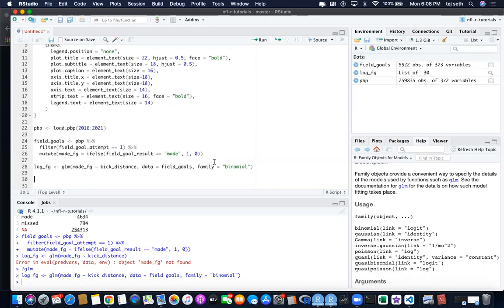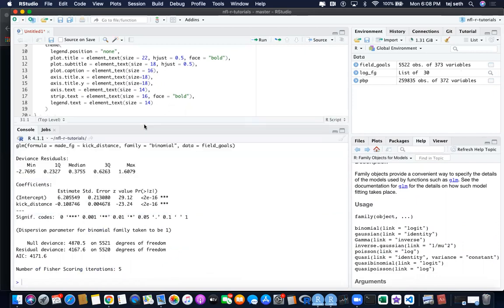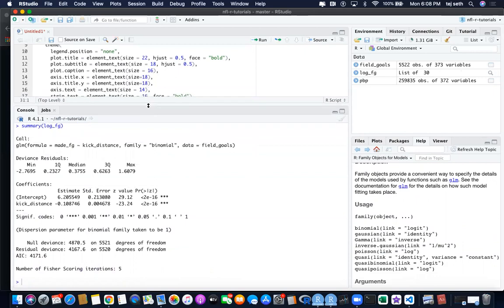So that's how we create our model. Then we can check and see how well the model is at predicting, and we can use the summary for that. And so, we can see the estimate that kick distance has. As the kick distance gets greater, it should be negative because there's less of a chance they're going to make the field goal, stuff like that.